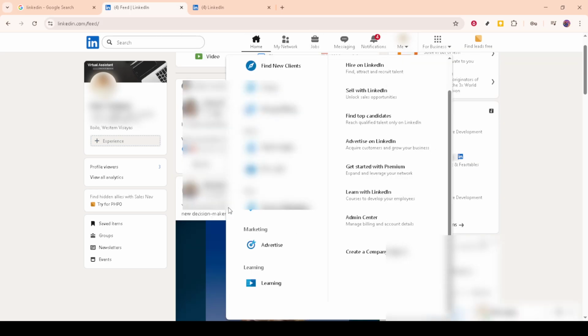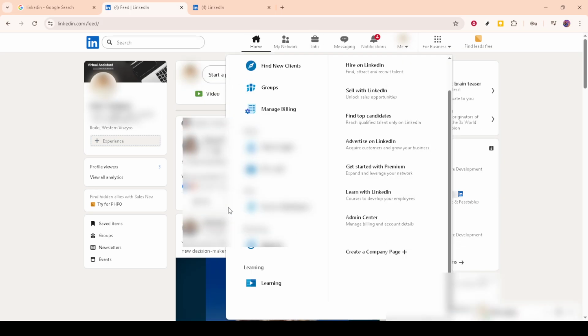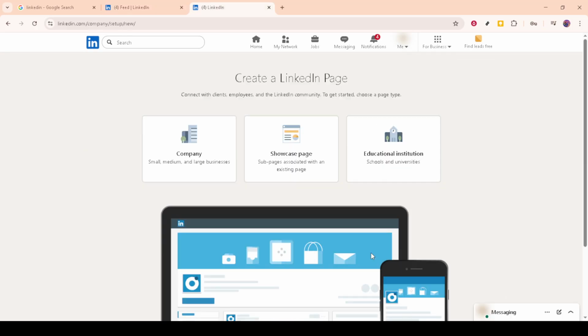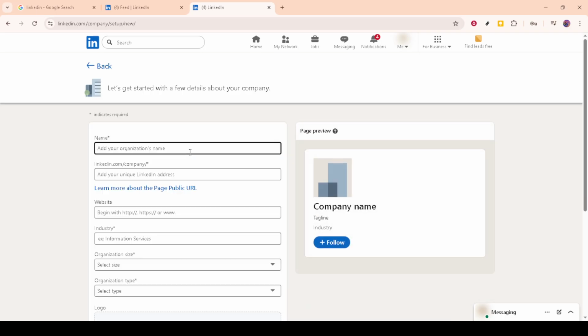Next, you'll be prompted to choose from a few options that best describe your organization. Whether it's a small business, medium to large business, or an educational institution. For most businesses, you'll choose company. This choice is pivotal as it lays the organizational groundwork on LinkedIn.